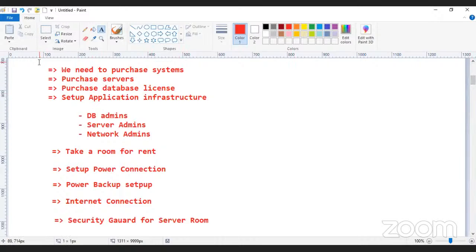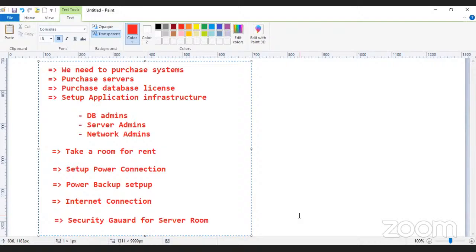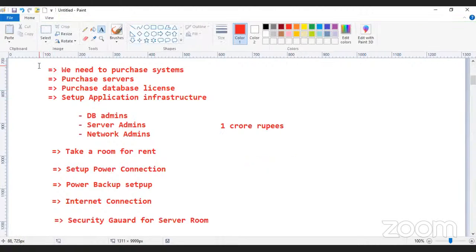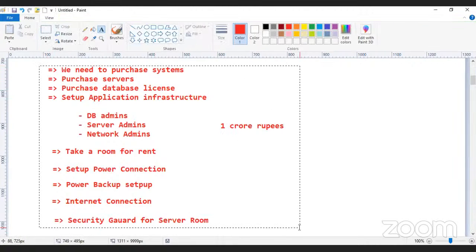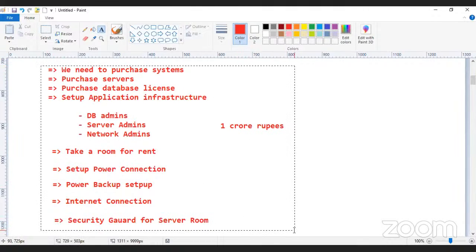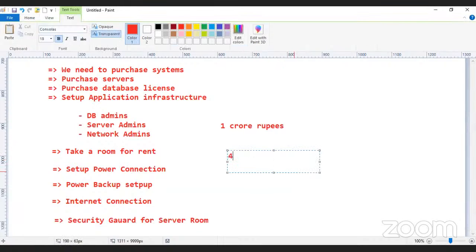Okay. I have taken all these things, guys. Now assume that I have invested 1 crore rupees for this setup. I have purchased all this environment. I have developed a project for the client, and the client application is running. 3 months completed, the application is running properly.